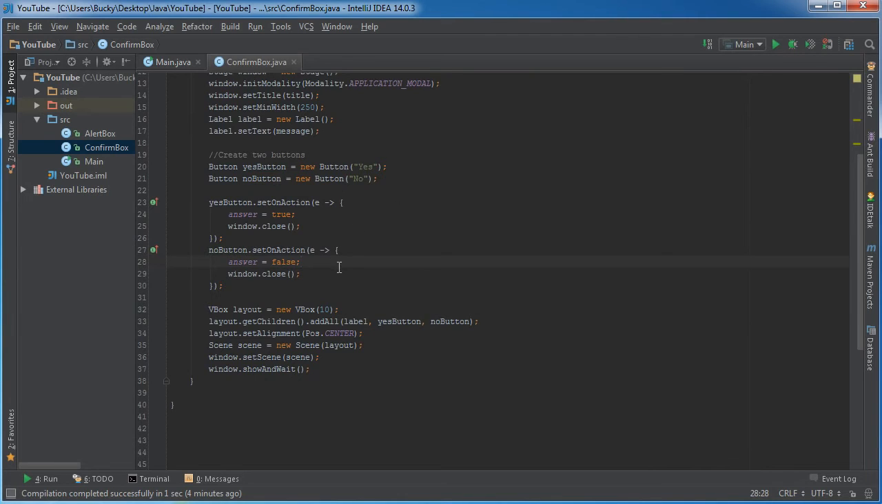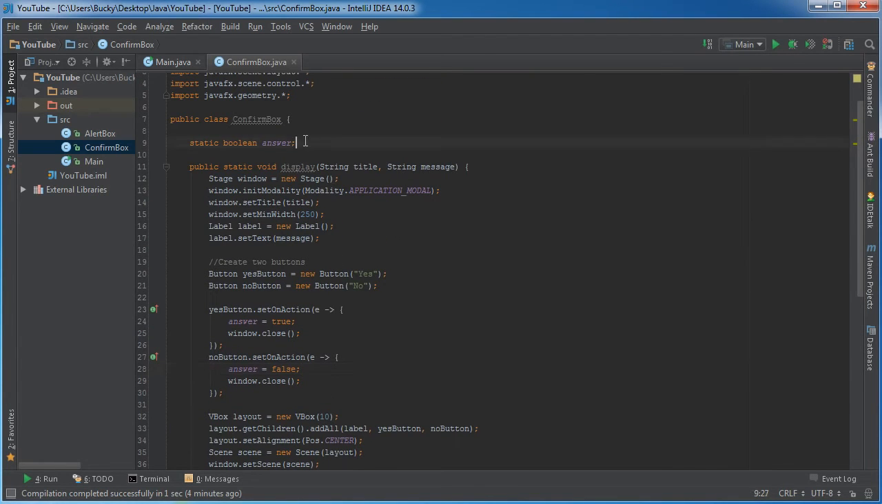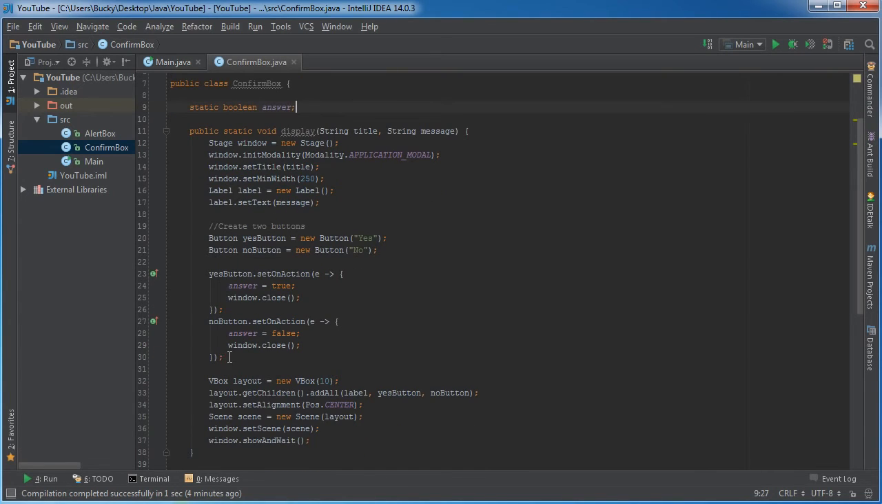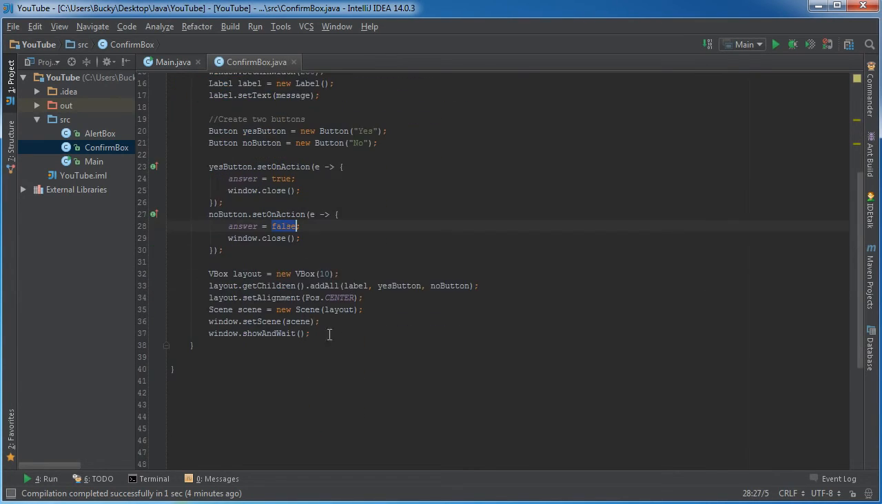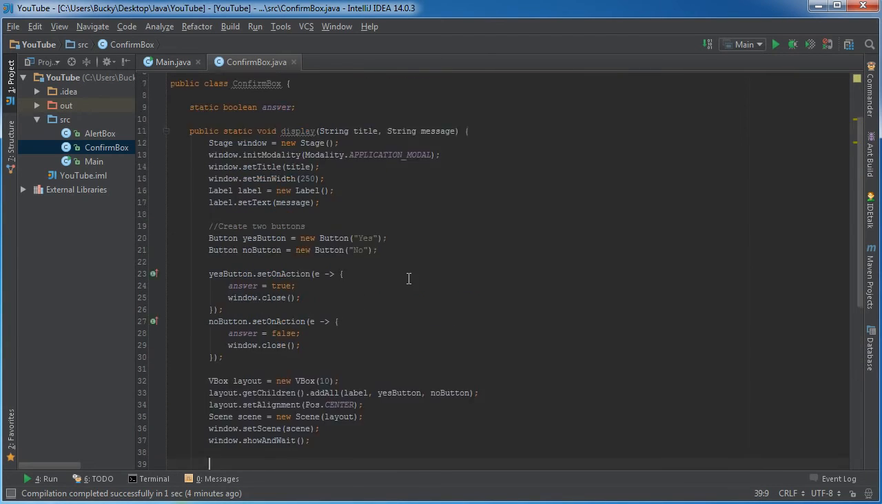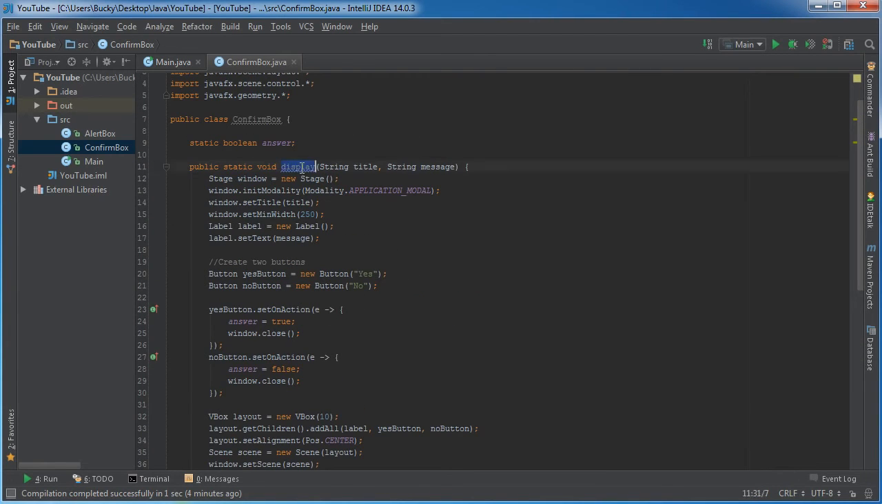Now one other thing we need to do is this. Right here we created a variable to store the answer. Right here we said whenever they clicked one of the buttons, we're going to set the answer variable equal to either true or false depending on which button they clicked. Now after this display method, this is actually not going to return void. This is going to return a Boolean variable, this answer right here.